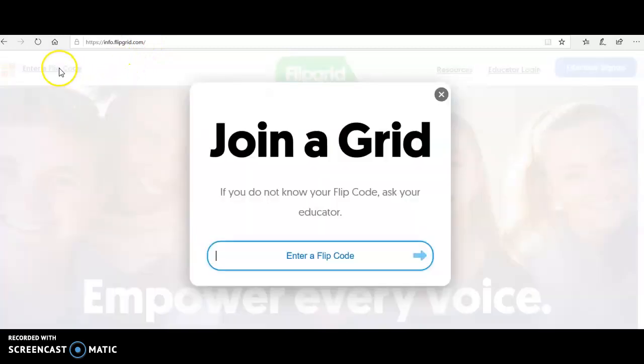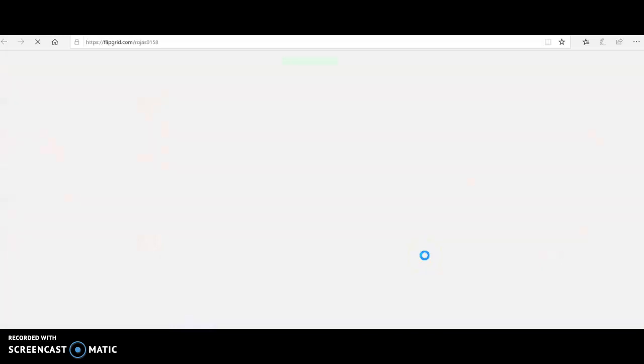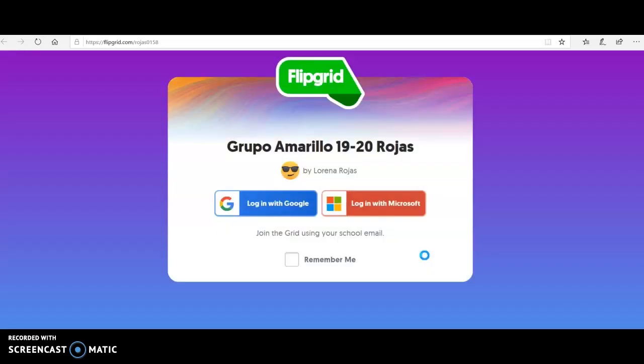We're going to enter our Flip code, and a note in here: green group and yellow group have different FlipGrid codes. So make sure you are using the correct FlipGrid code that was given on Class Dojo. So for yellow group, this is the FlipGrid code, and we're going to click on the arrow, and that will take us to the page where we're supposed to sign in.